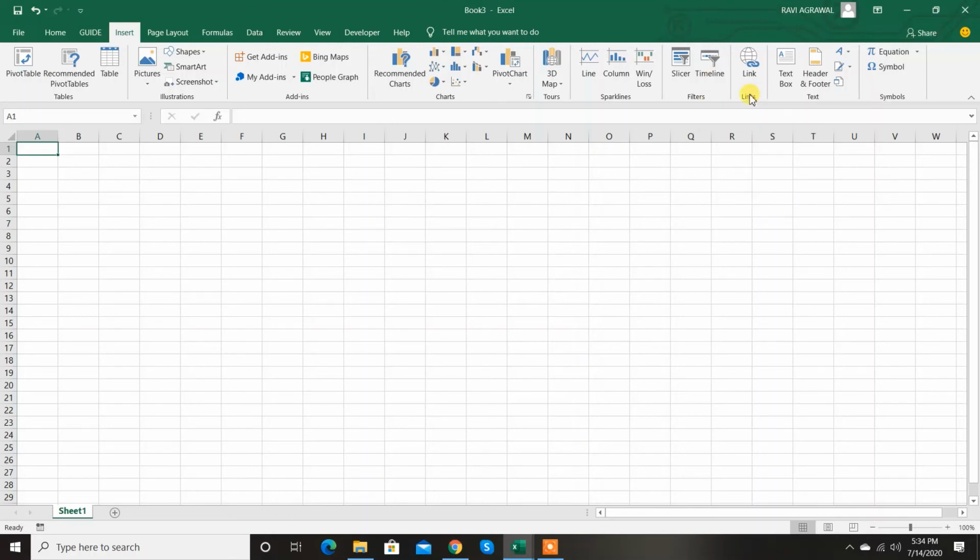The next one is links. We use this option to create a link in the document for quick access to web pages and files. We can also use it to access different locations in the document.